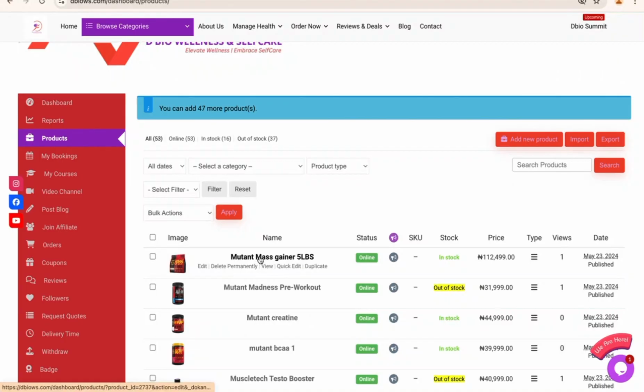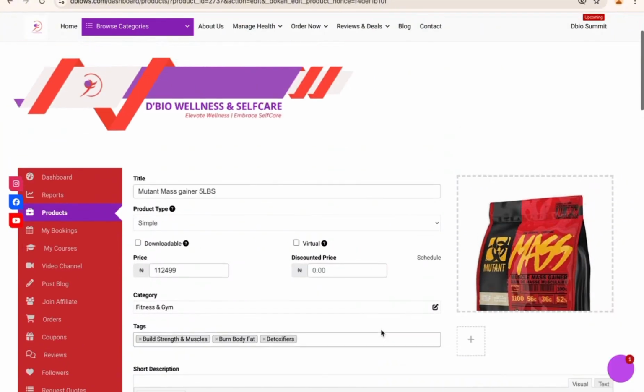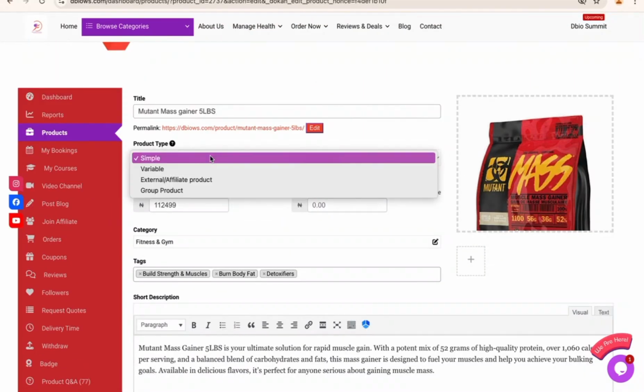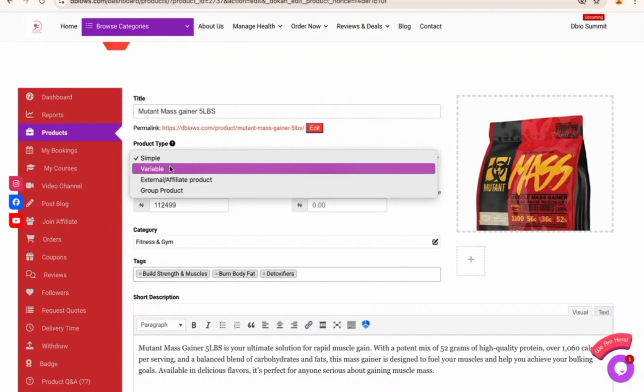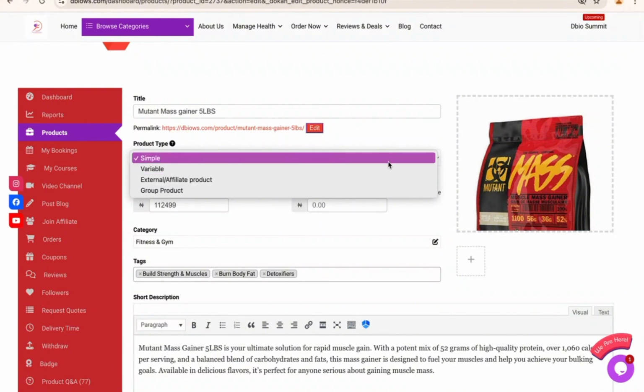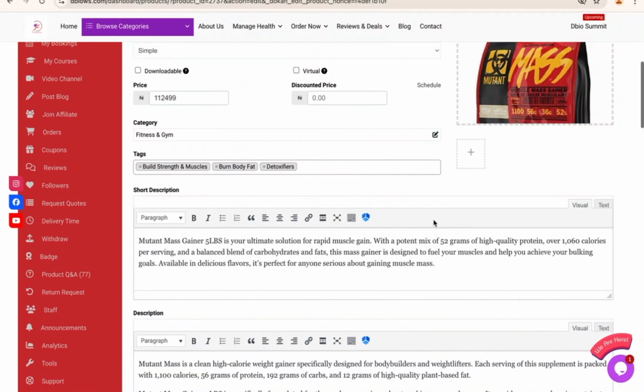If you want to add, let's just use this as an example. Click on edit to see how this works. You can see that the dashboard is so simple. All you need to do is to enter the name of the product. If you want to edit the URL, you can edit the URL there. If the product is a variable product, that is something that has different variants like size and all of them, you can add that. It can also be an external link that goes to an external product. You can add all of that there. So it means that you can also sell affiliate products too.